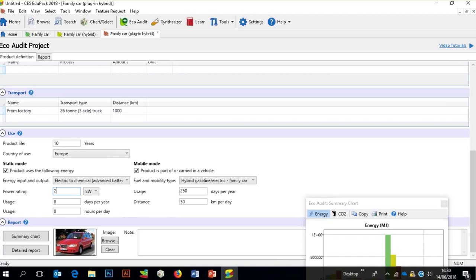And if you remember the data I showed you for the Golf GTE, it has just over 8 kilowatt hours of capacity in the battery, 8.7. So I will say that we're charging this car by 2 kilowatt hours of power every day that we need the car, so for 250 days per year. And to fully charge the battery we will need something like 4 hours.